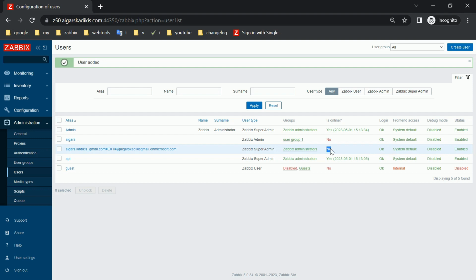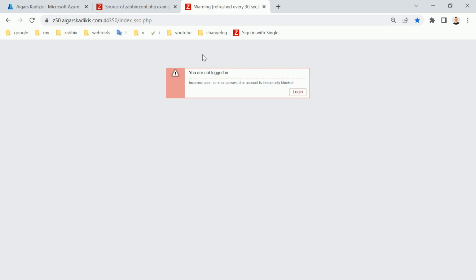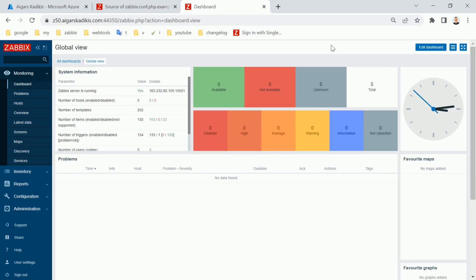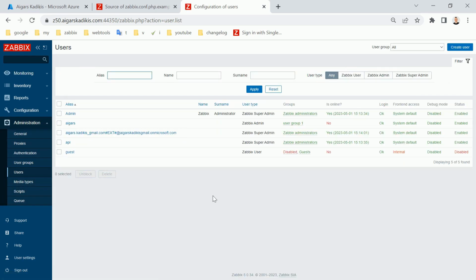It has never succeeded to log in. I will go back to the trial and error screen and click this bookmark again. What will happen, because we just made the user a few seconds ago? Click, and voila, it did succeed to authorize. And if we check configuration users, we can see this user is now online.